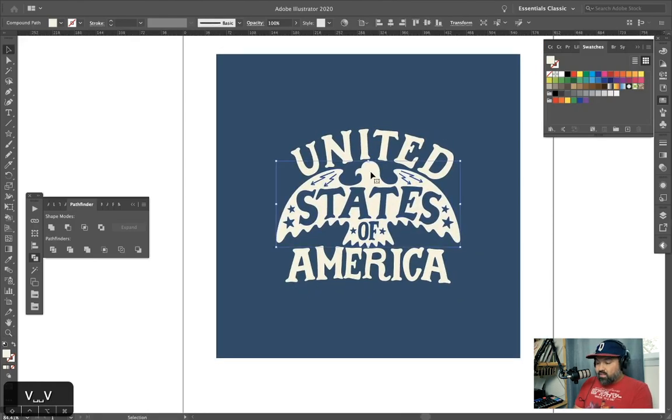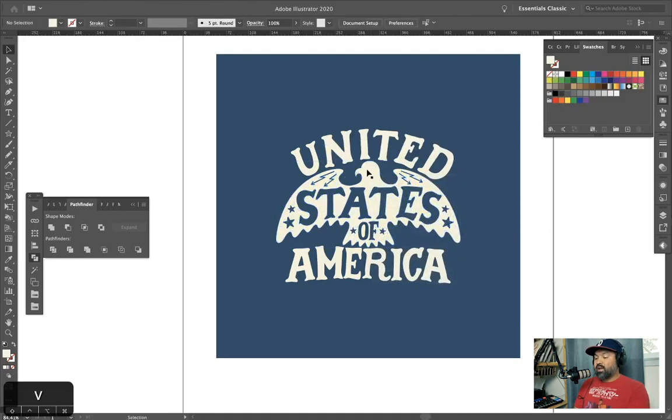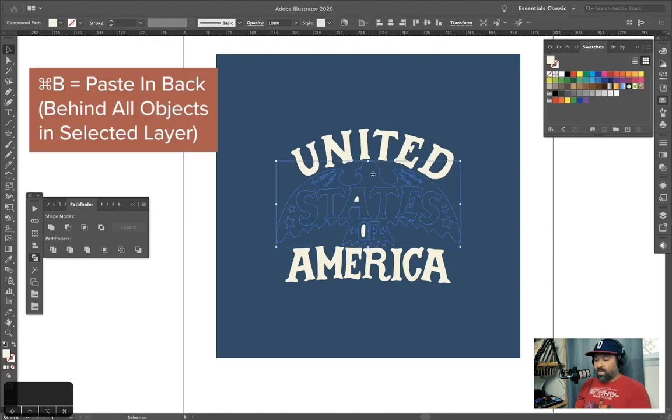The alternative way to do this is to select the art, right click, go to Arrange, and then Bring to Front. But you don't necessarily have to do this. You can just cut it, Command F, paste it. And if I wanted it to go behind this blue box, I press Command B, and you can see that my artwork is there, but it's actually moved behind everything else.